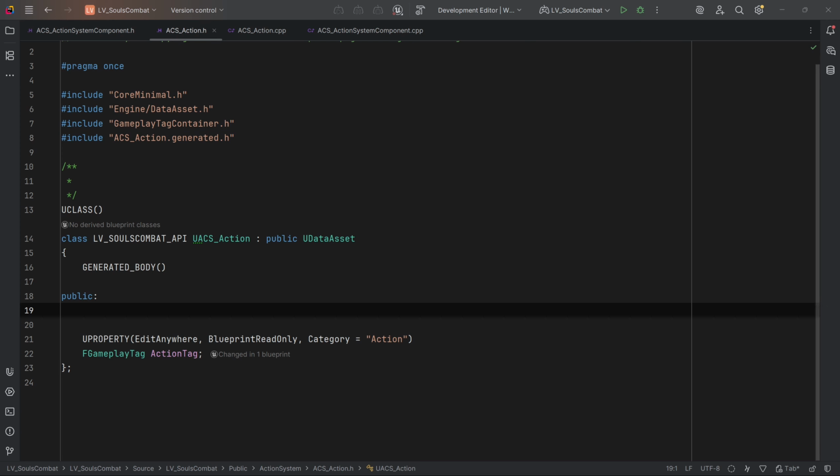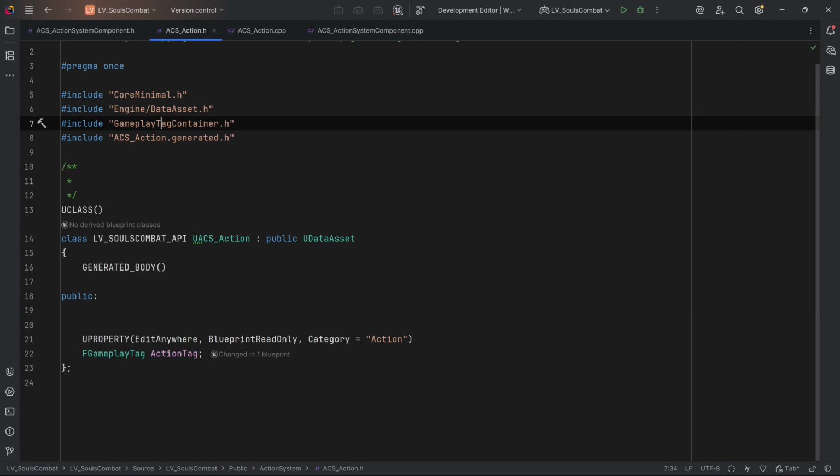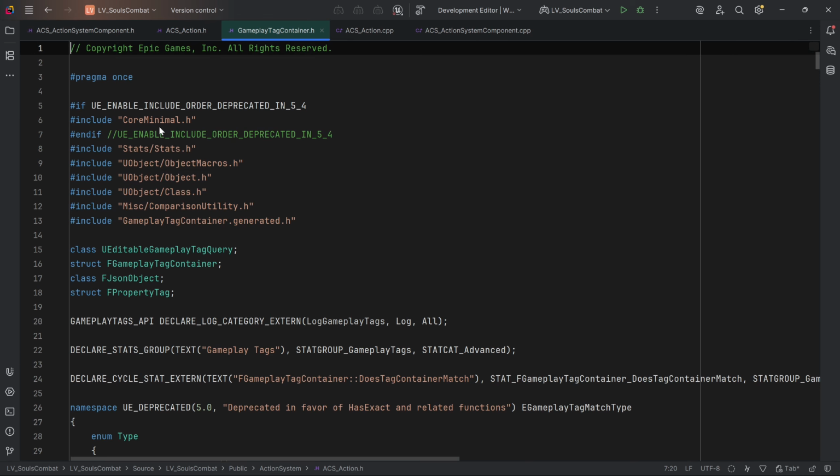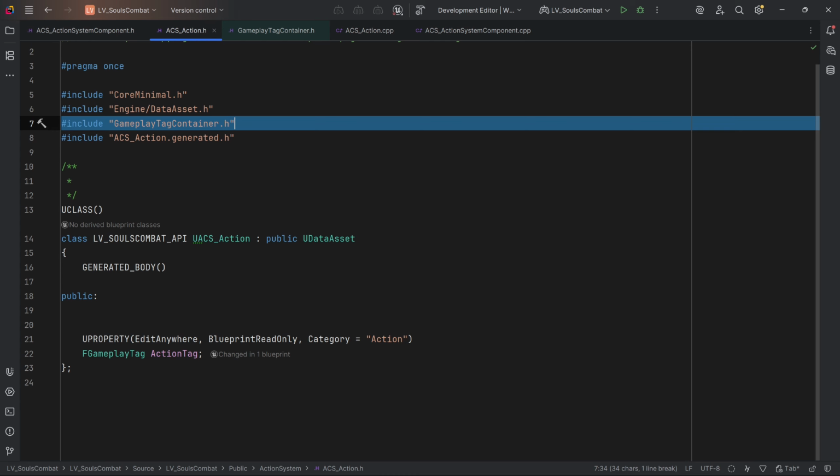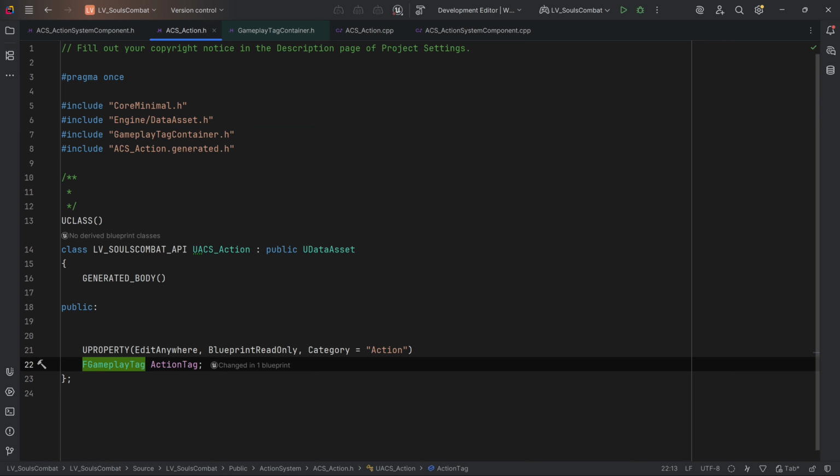If you don't know, #include is a preprocessor directive that literally copies the contents of the specified file into the current source file where the #include line is. This happens during the pre-processing stage, before the compiler translates your code into object code. The reason we need to include GameplayTagContainer is because that is where the FGameplayTag struct is defined. Also because we are using the gameplay tag type directly by value.